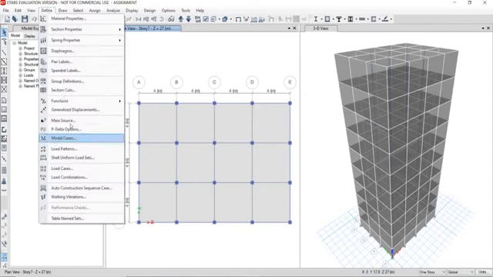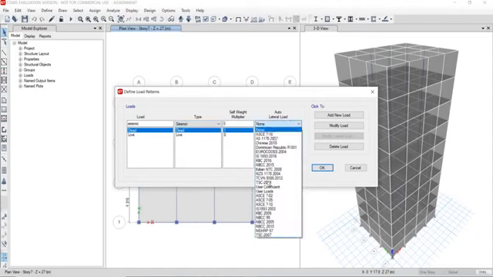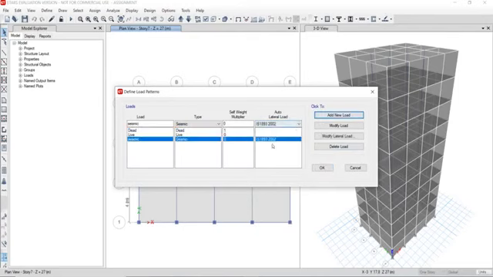Go to Define, Load Patterns, and edit the load case here. Enter the name as Seismic and the type as Seismic Force, with Auto Lateral Load. Select our Indian code, IS 1893 2002. Add new code, and now modify these seismic forces.